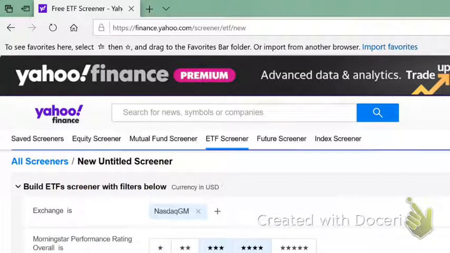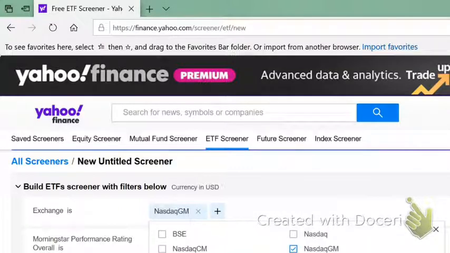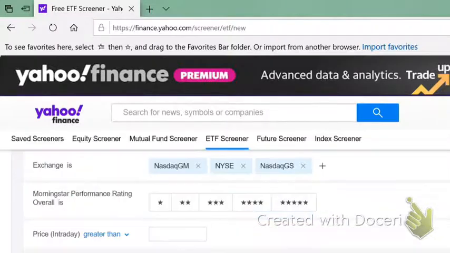Let's say I only have that have better than average Morningstar stuff. NASDAQ GM, New York Stock Exchange, added a few. The NASDAQ GS, added a few more. You know, if I've got 600 on here, that's probably enough to get started with. Maybe I could do a price greater than $10. Okay. And then you click on Find ETFs, and it'll bring up a set of exchange traded funds.